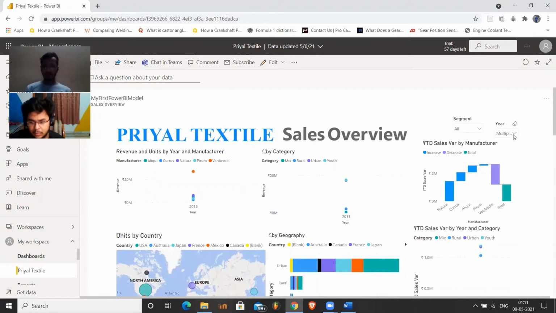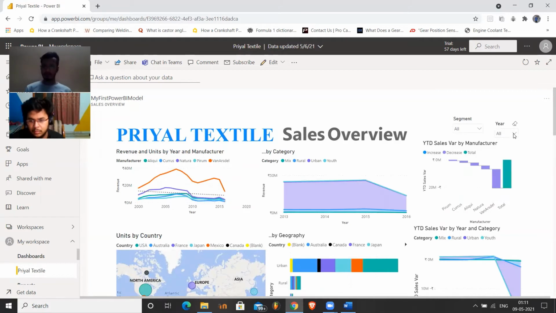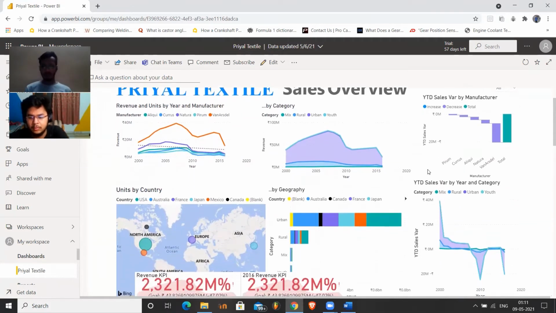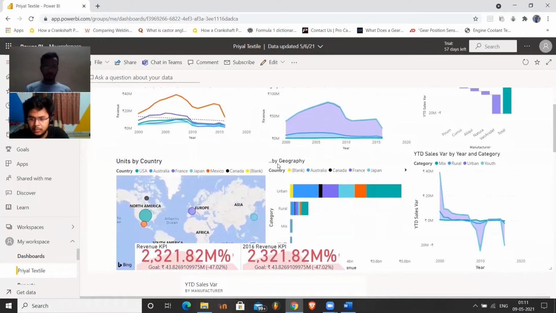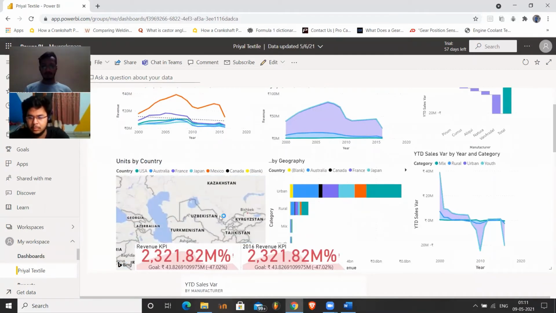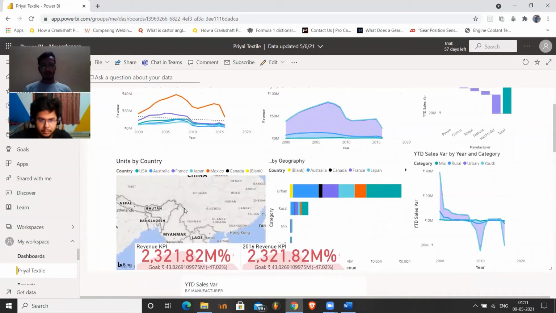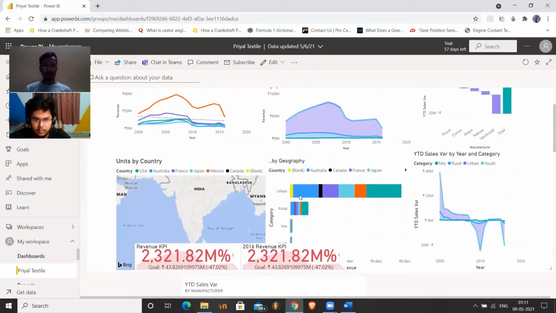Yeah, so you can see the data changing. So right now I'll show you with all the years. I'll clear the selection. Yeah, so this is the main map showing the client's base. This is the YTD sales.